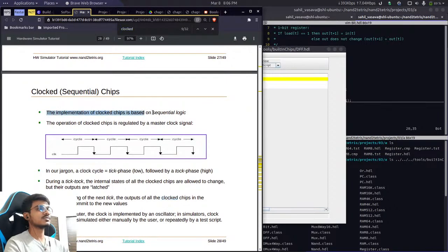Implementation of clock chip is based on sequential logic. The operation of clock chip is regulated by a master clock signal. So tick-tock is basically this tick and tock, right? In our jargon, a clock cycle is equal to the tick phase, this low phase, and tock, which is this high phase. During a tick-tock, the internal states of all the clock chips are allowed to change.